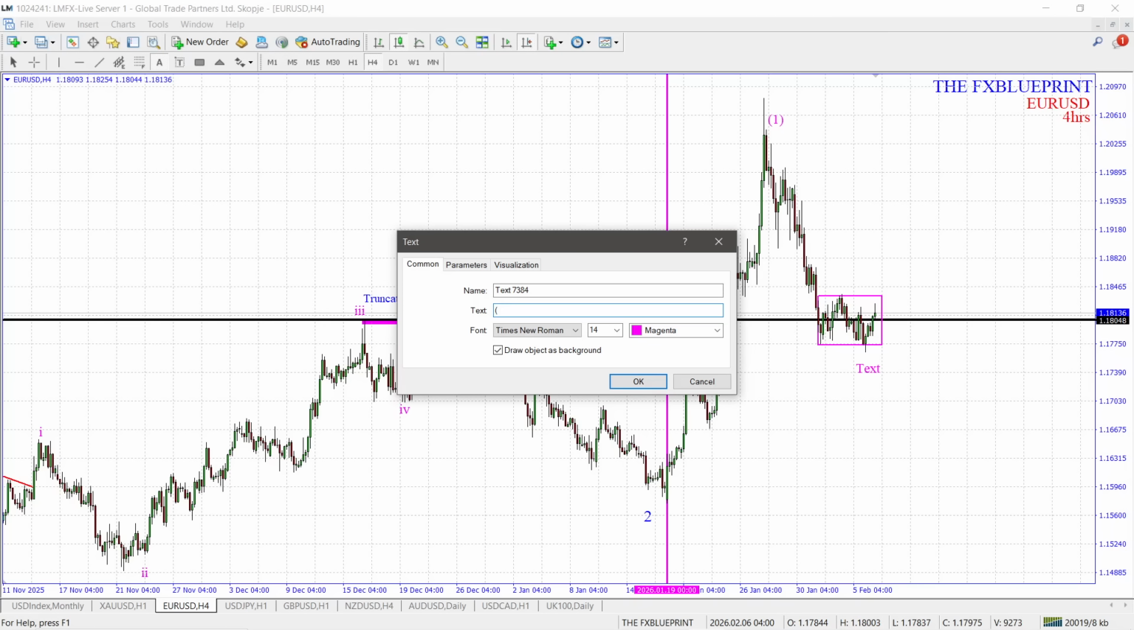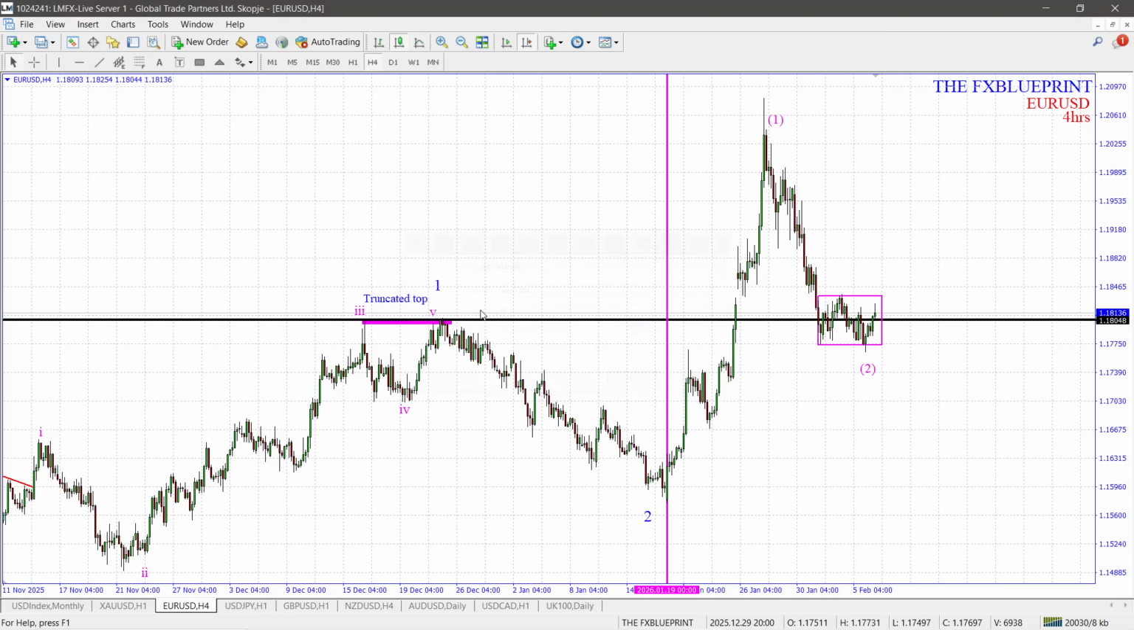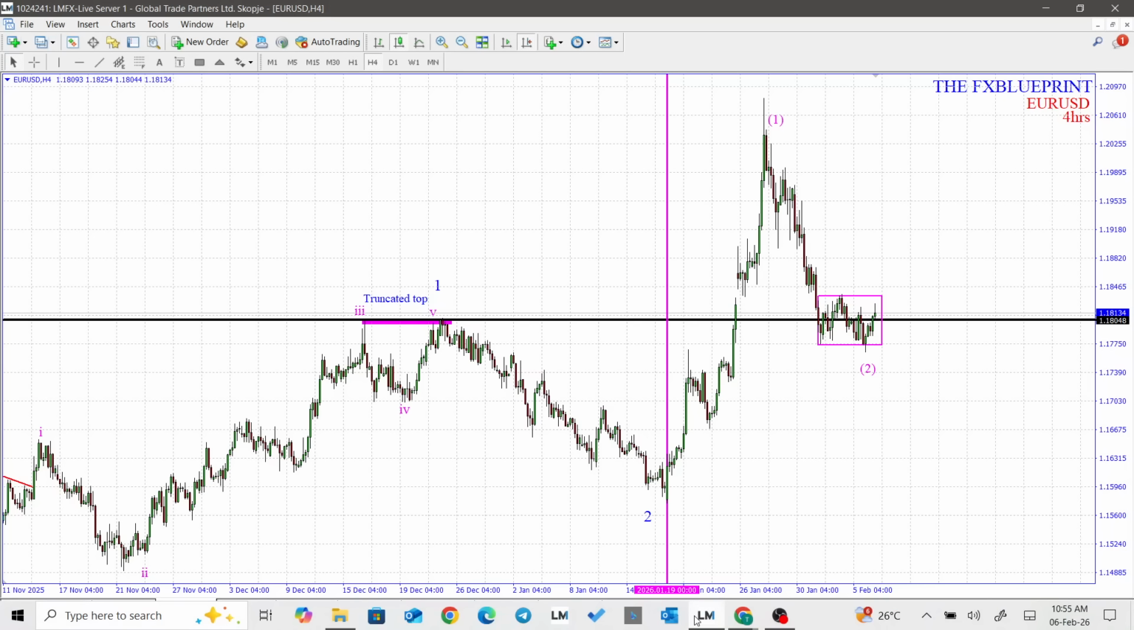Put 2 in parentheses because we're not sure, because this cannot be wave 3. It doesn't get to the price territory. You know what I mean? Like the rules, Elliott Wave rules.